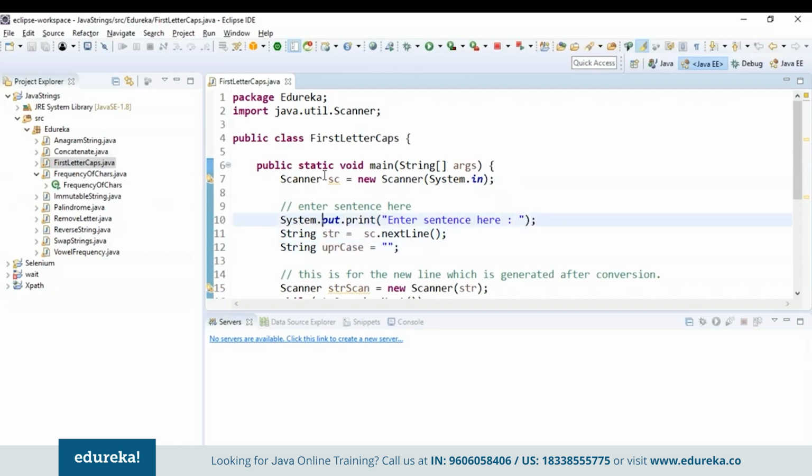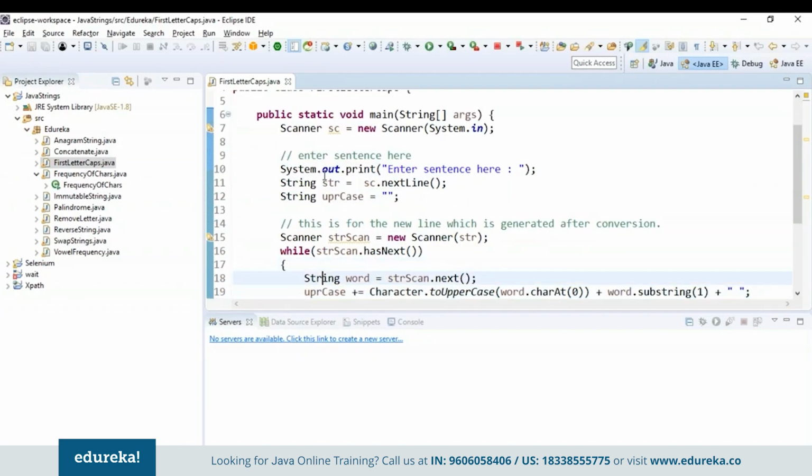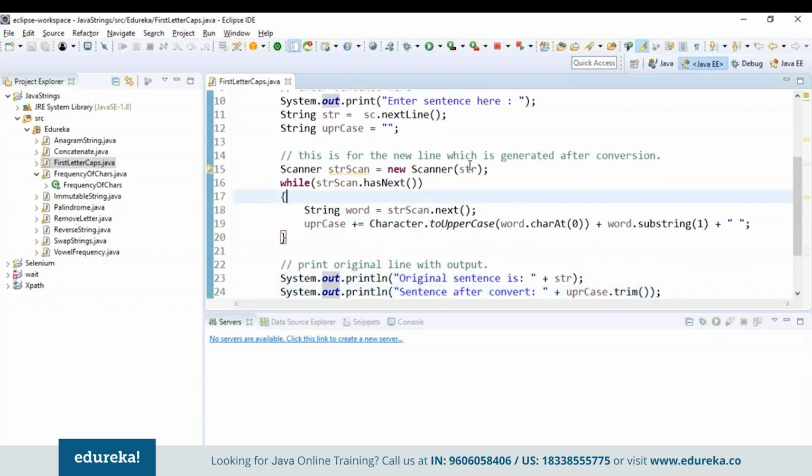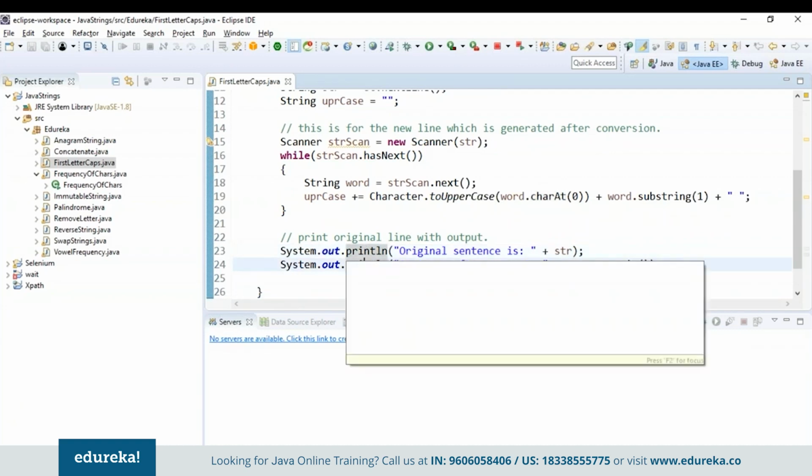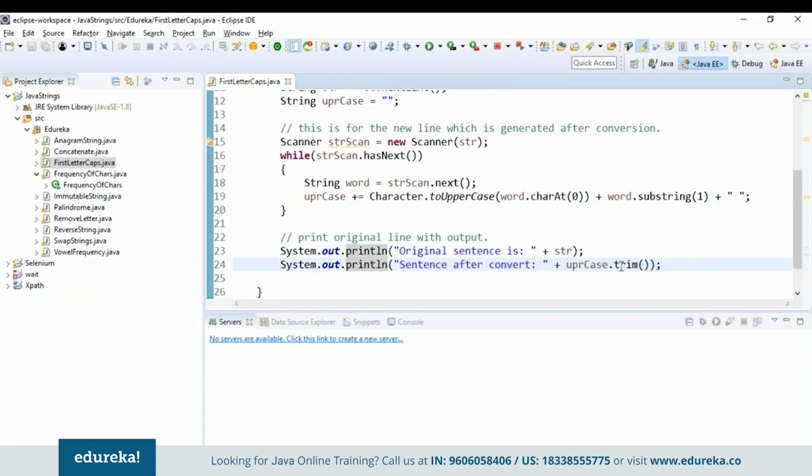So first what I'm doing is, I'm trying to read the statement using the scanner class. And then this statement is for the new line which is generated after conversion, that is from uppercase. And here I'm using uppercase plus equal to character dot toUpperCase. That is, I have to capitalize the character present at charAt 0, followed by a substring of 1, that is separated by space. And then it will print the original statement, and then it will print the sentence after conversion. And trim method is used to trim the extra spaces.